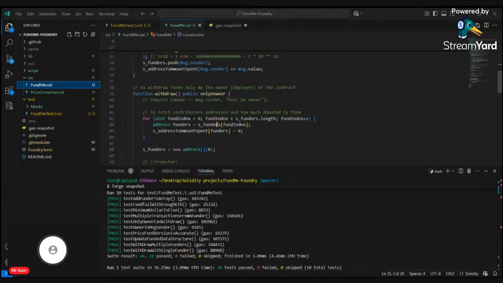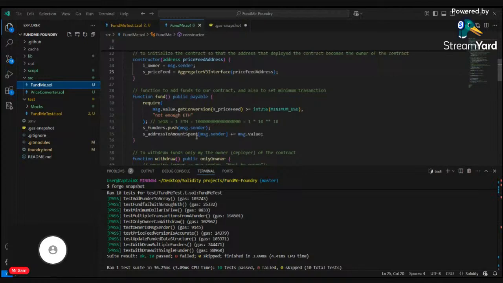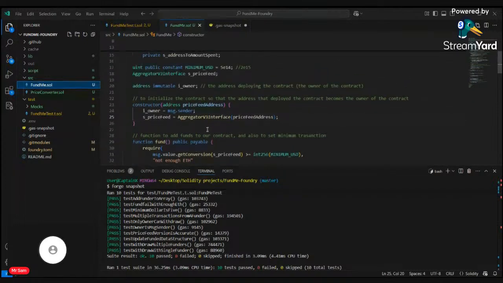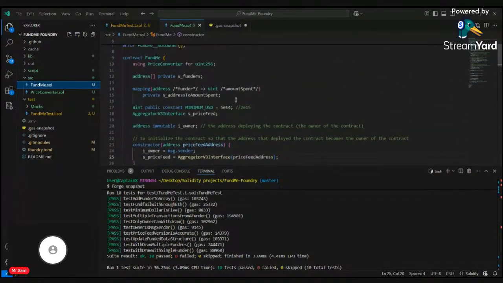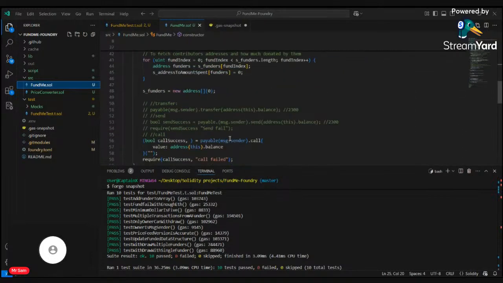All right, these are storage variables: funders, address to amount spent, price feed. These are the storage variables that cost us the most gas fee. Whenever we call the funders function, the funders variable, we eat more gas.